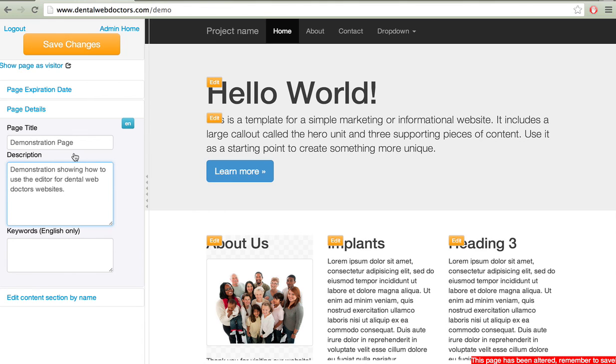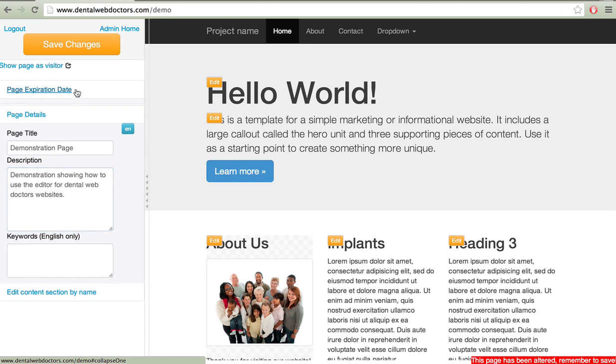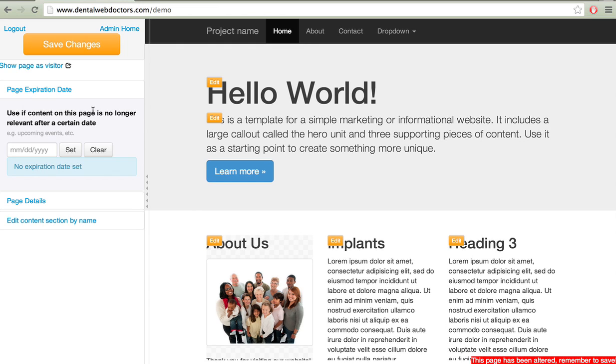The other thing that is very unique about our software is that we can set pages to expire. Now that doesn't actually do anything to the page. After the expiration date occurs, the page is still there, but it's a way to let us know that maybe it's time to update the content on the website.